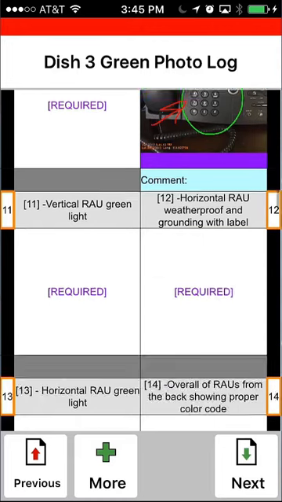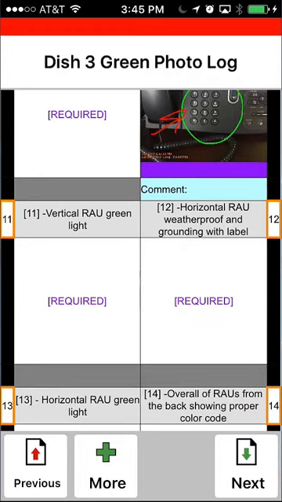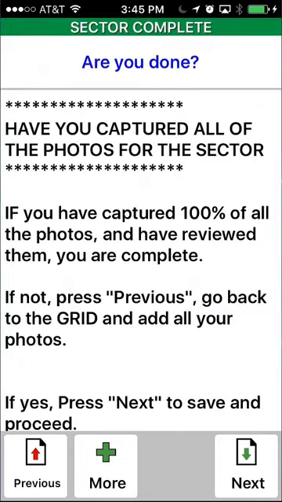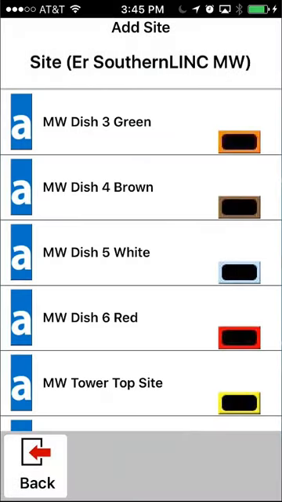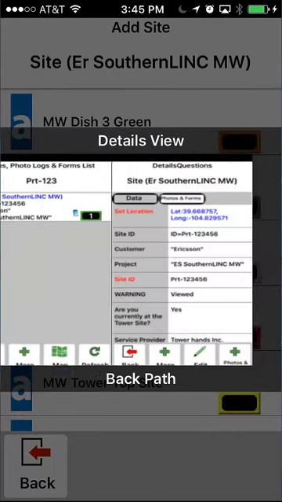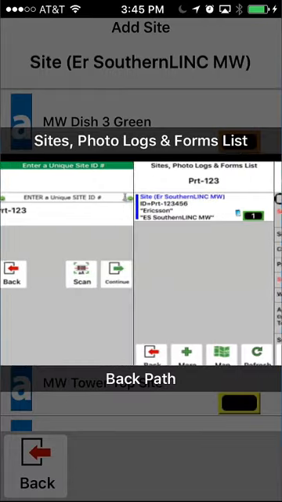When you are done, whether or not you've taken all the pictures you should have taken, you can hit next and hit next again. As soon as you do that, it brings you back to where you can start other blank forms. But what you should know is that when you complete that form, it starts saving it immediately. So I'm going to press and hold the back button, a really neat trick that shows you all the screens you passed through to get here.